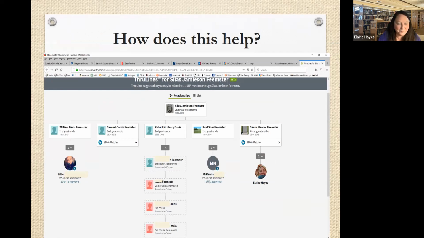This is Silas Jameson Feimster, who's my second great grandfather, it says. And I'm descended through Sarah Eleanor, that's me down there. But I have DNA matches that are descended through her brothers, basically. She has 4 brothers, and I've blocked out their names, but you can see that I can actually add those people to my family tree if I want to. Like under Robert McCleary Davis, the dotted lines are people that I don't have in my tree, but I can add them to my tree if I want to.